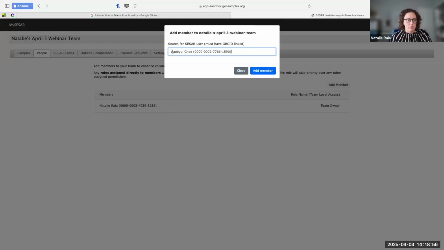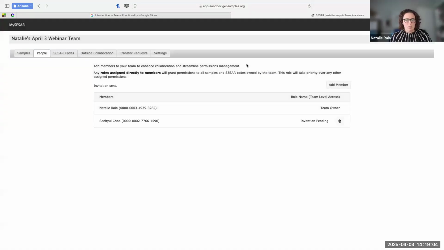So if you're typing and you don't see the person that you're looking for coming up, it might be that they just haven't created a SESAR account yet. And now we see that the invitation to Sabes is pending. And so I'm going to stop screen sharing briefly and hand it over to Sabes just to show what that looks like on the receiving end.